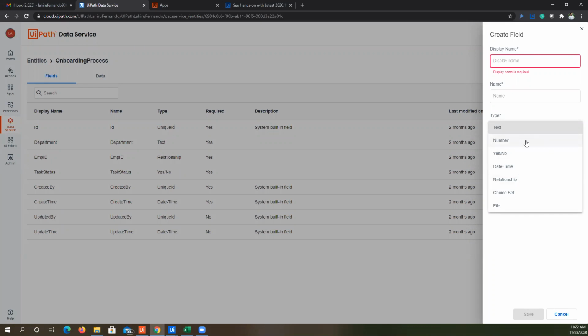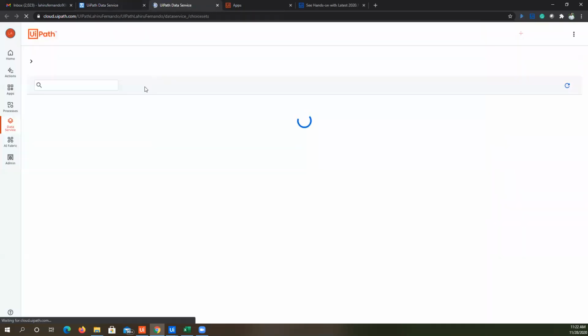Can I play with? So over here we have text, number, Boolean, date time, and we have three types over here. Relationship is to build the relationships between entities. Choice set is where you have a predefined set of values that are defined. So this is something that I created a couple of minutes back, which we can look at over here.